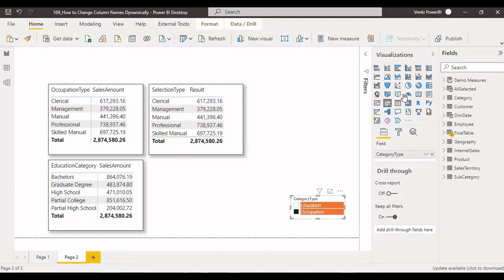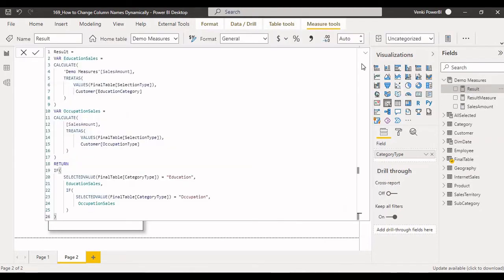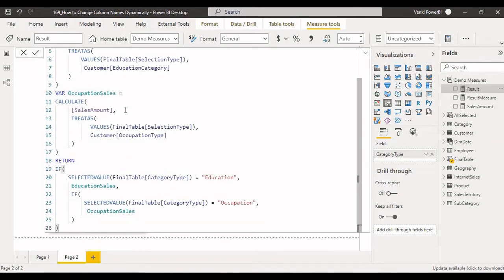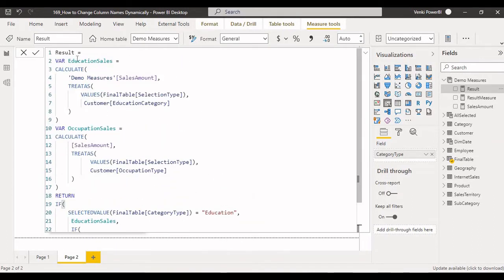We'll try to understand exactly what logic I have written. It's very simple. Go to the results. Let me zoom in. Here I have declared two variables. The first one is education sale. Here I use the TREATAS function basically, to establish a virtual relationship between the final selection table as well as the customer table.